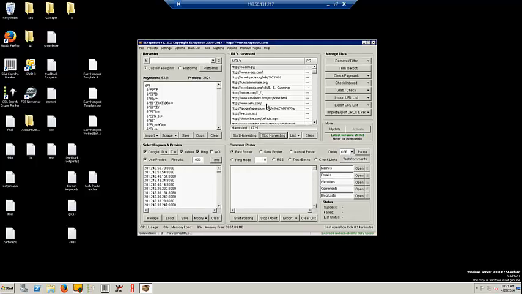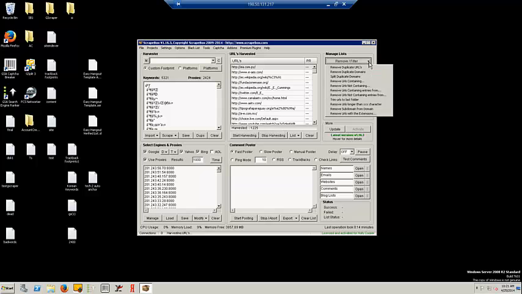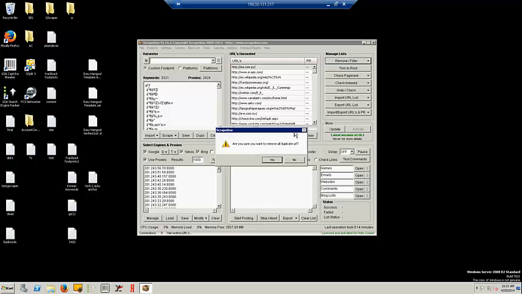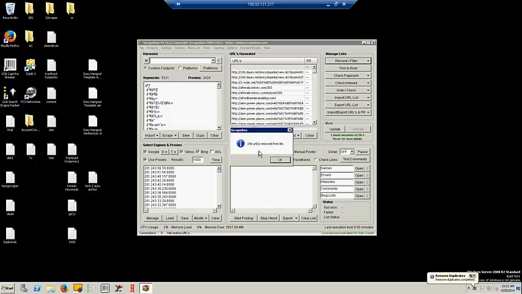Alright, so you have 1,225 URLs. Chances are you're going to have duplicates in this. So what you would do is go up here to Remove Filter, Remove Duplicate URLs. You don't want to do Remove Domains, because GSA can post on domains more than once, especially if it's comments or something. So you just click on Remove Duplicate URLs. And it's asking if I want to remove them. It removed 156.